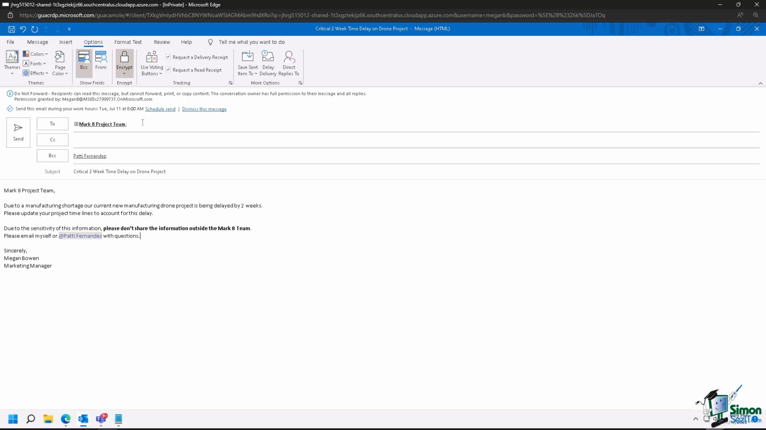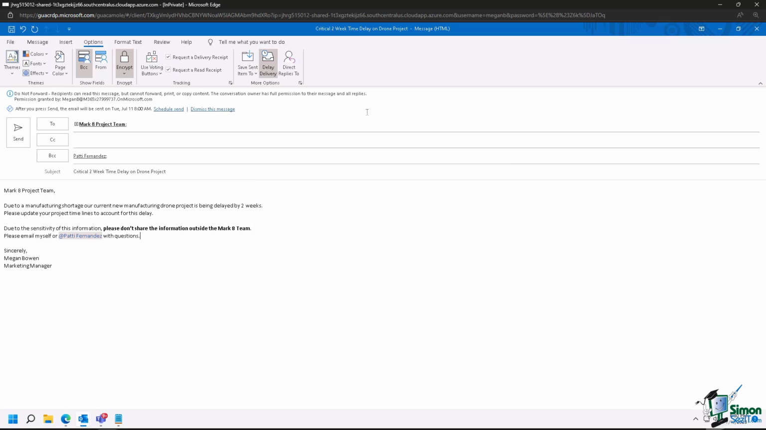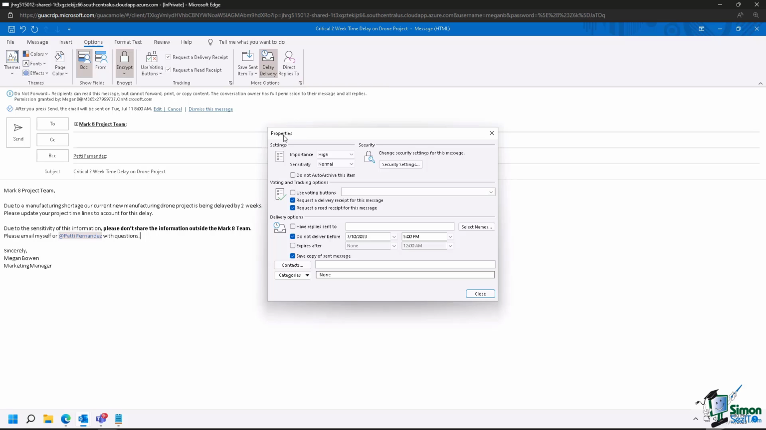Let's say that I want to delay delivery of this message so that it's received tomorrow morning. I'm going to come right here to delay delivery. Now this takes me into the properties box. Another way to get to this same box is to actually go to the bottom right hand corner of the tracking group or the more options group. These two buttons take you both to what's called the properties box.